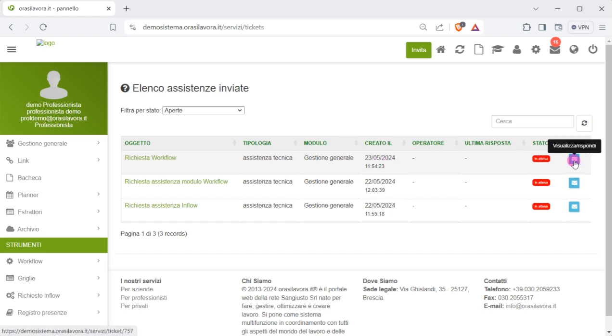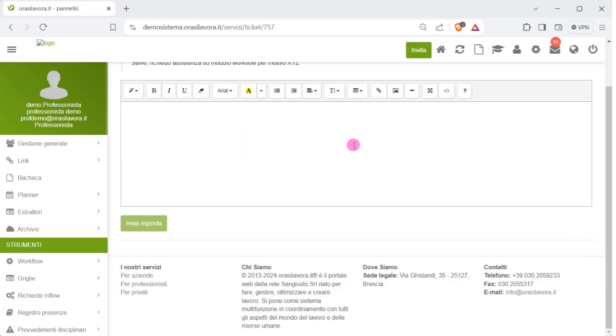By clicking on the appropriate icon, you can finally reply to the message received from support.